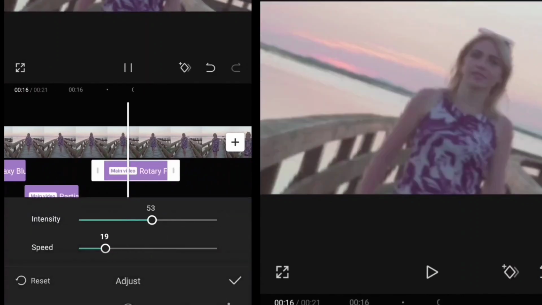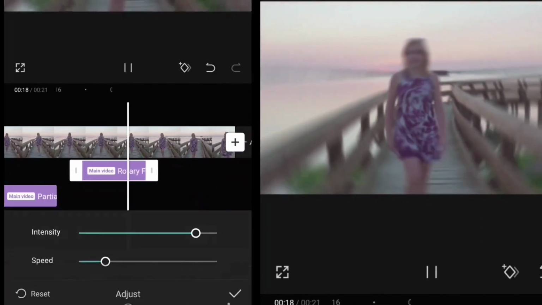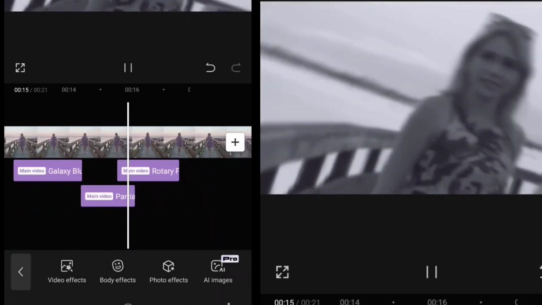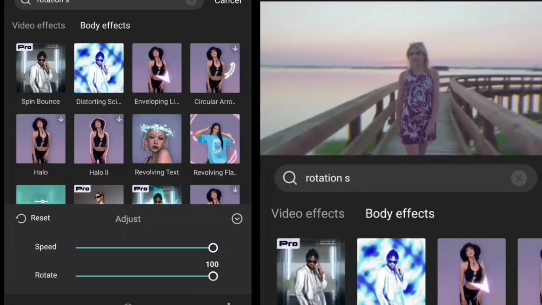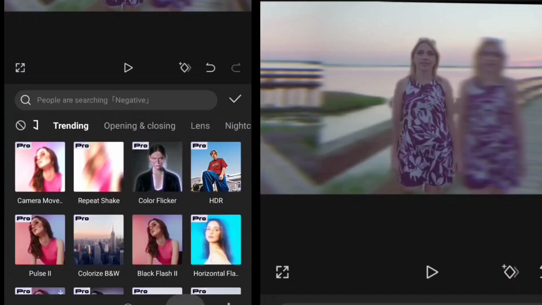And I select rotary focus and set the intensity to 85 and speed to 19. And I adjust the last part of the partial discoloration with the first part of a rotary focus. Go to the body effects and choose unidirectional movement.